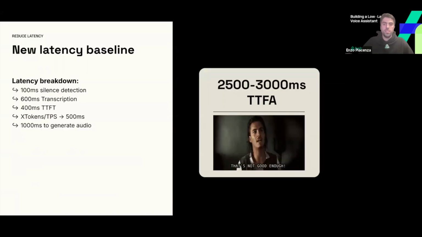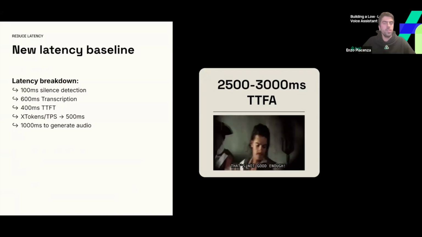And with all of these changes, we managed to get to 2.5 to 3 seconds time to first audio, which is great. However, you see there is still stuff we can improve, like the transcription, the LLM part, and the TTS part. So we will start with improving our transcription.